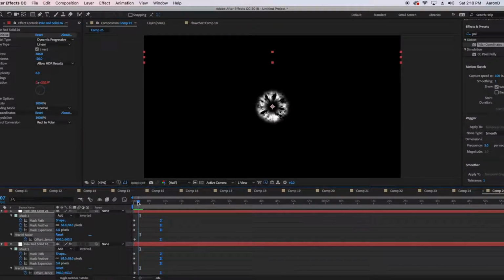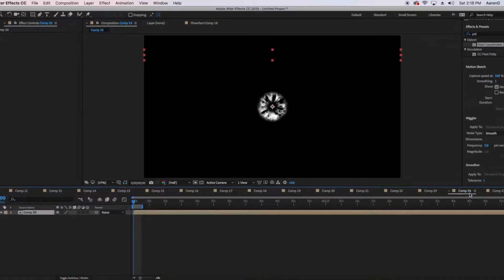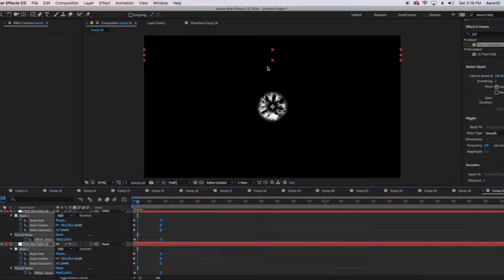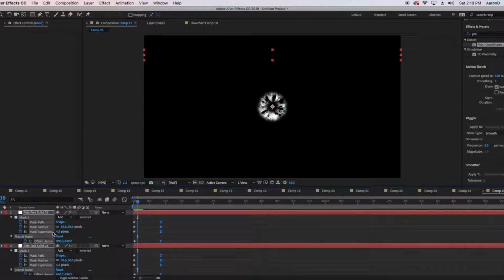So now we got a cool looking shockwave, but it's not very complete, like this one is complete. I mean, look at that. But we're gonna make it complete. We're going to go to this one.